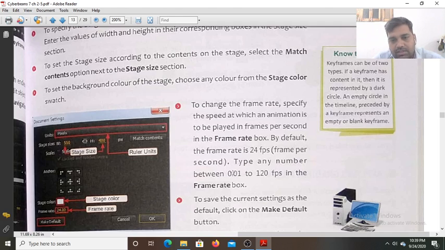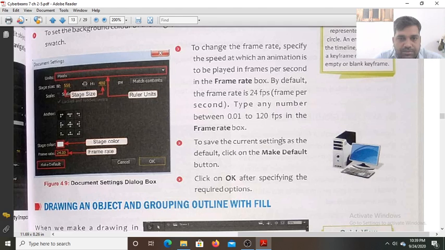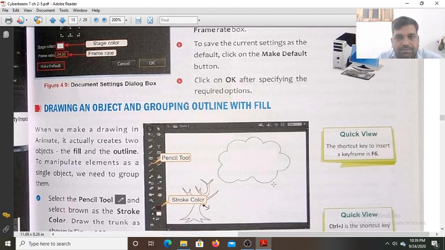The values accepted by the frame rate box are from 0.01 to 120 frames per second. To save the current settings as the default, click on the Make Default button. So these settings will be set as the default settings. Click on OK after specifying the required options.